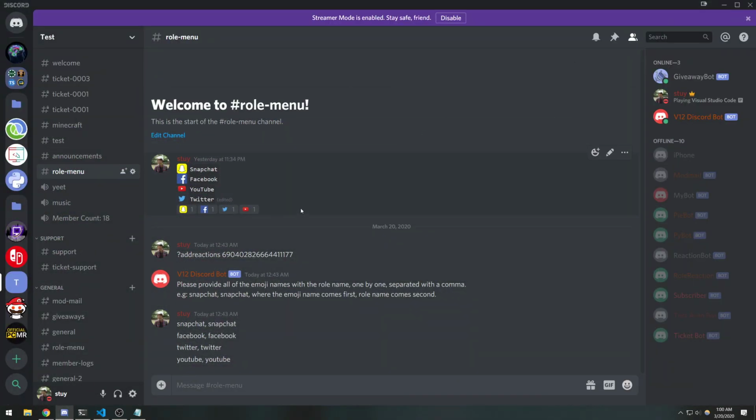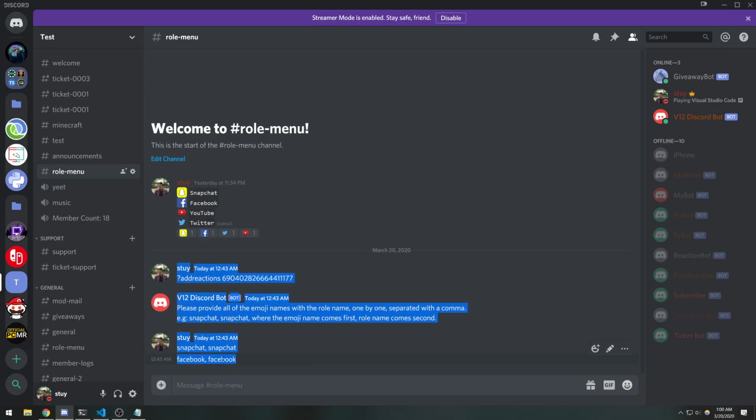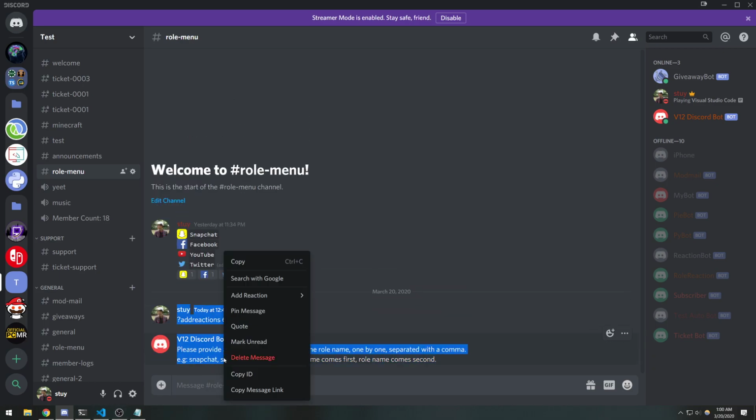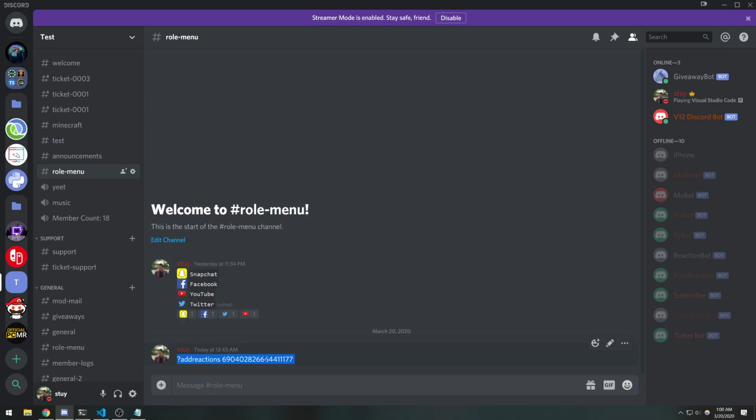we manually wrote if and else statements, right? We manually wrote conditions to check which emoji the user reacted with, okay? Right, but we're not going to do that for this role reaction bot. The reason why is because one, it's hard coded, and two, if you wanted to dynamically add more emojis, it's going to be very difficult.